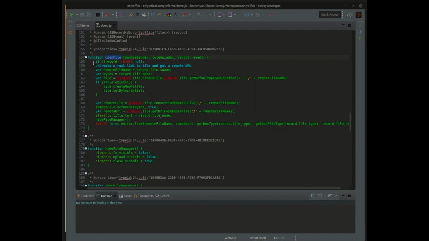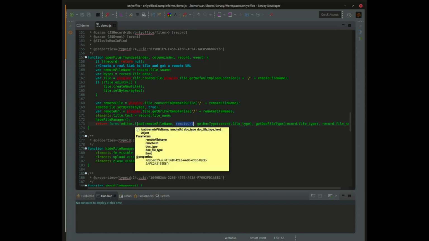And so when I first uploaded the file, I uploaded it directly to a database. And so what I'm doing here is I'm getting that record on click, and I'm going to convert it into an actual file on my file system temporarily, and then creating a remote URL to that file. Now, this is done on the server side itself, so clients won't really see this. But anyways, once you've done all of that, you get back a remote URL, which we're going to then pass to the editor form via a load method.